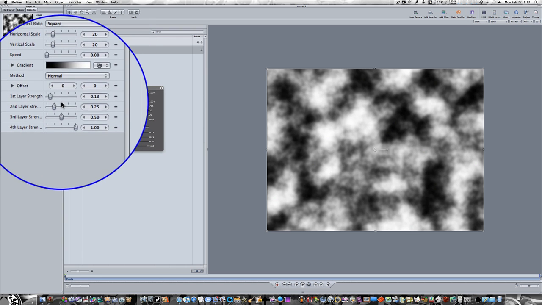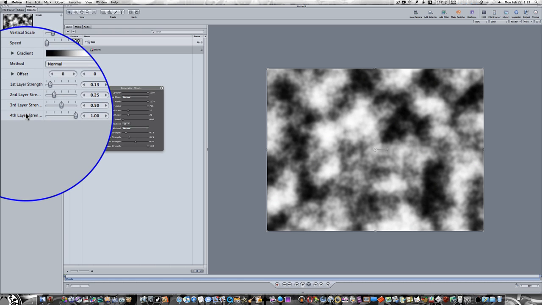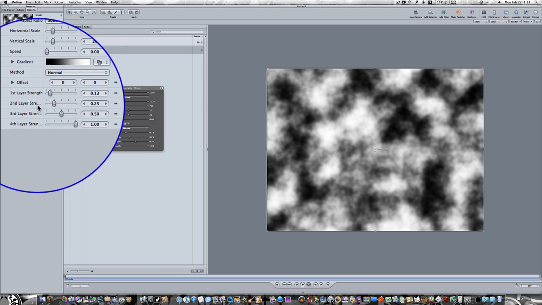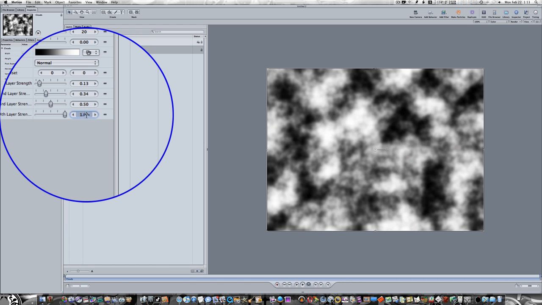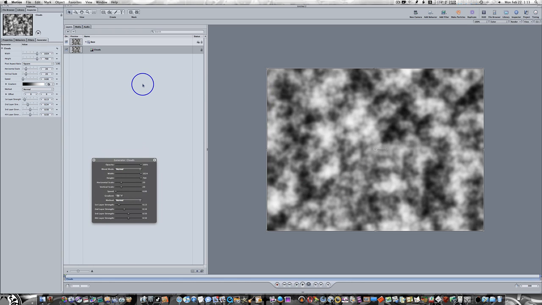Now, let's go on down. You can see we have a first layer strength, second layer strength, third and fourth, okay? Let's go ahead and pick our second layer and set it to 0.34. So we'll take second layer strength, 0.34. Now we're going to select our fourth layer and make it 0.5. Okay, now we have our base cloud layer set up and ready to go.